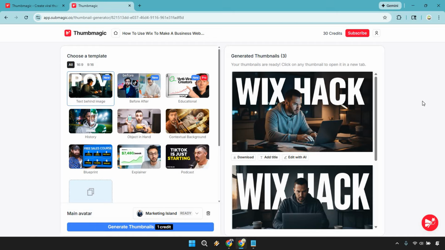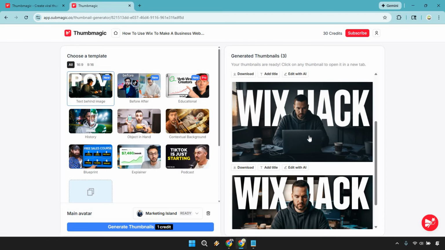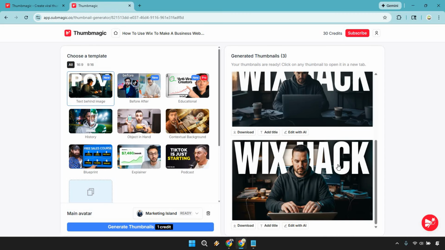All right, and so here we are. This one looks a little bit more AI. I think that's a good example of how I wish the avatar section would be able to upload more avatars, because it kind of looks like me, but from the side, it doesn't look like me as much. It also says Wix hack. That one's not bad. That one actually looks probably the best, but overall, not too bad in terms of the generation.